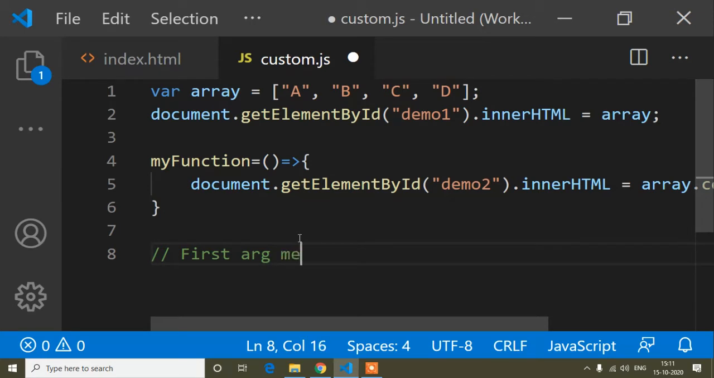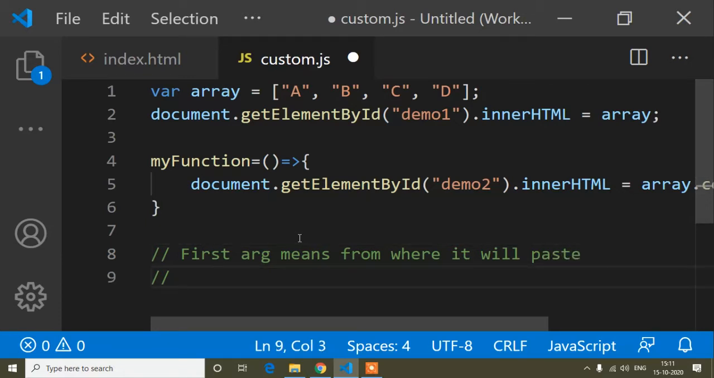So the first argument means from where it will paste, and the second argument means from where it will start to copy.